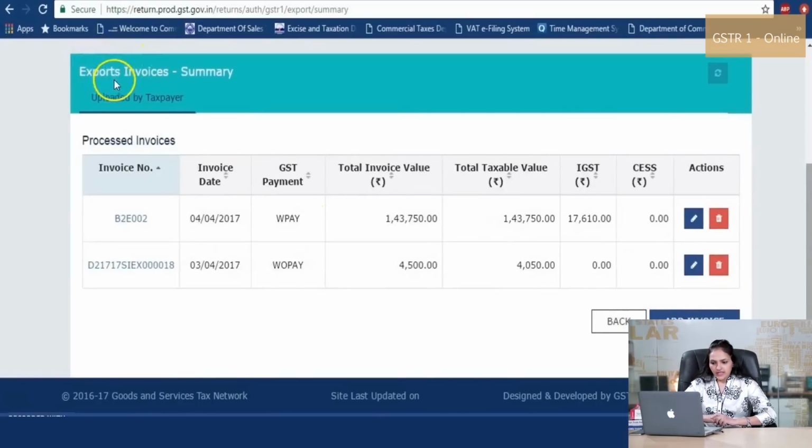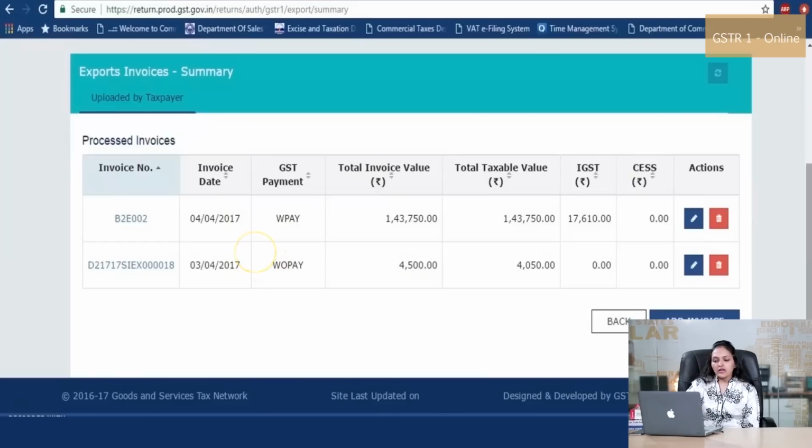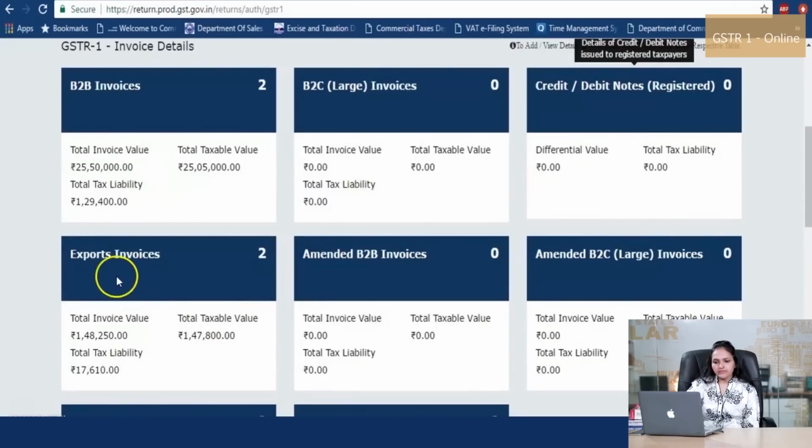There are two invoice details appearing on the screen. One invoice is WPay and another is WOPay. The details for WOPay transactions are to be filled in the same way as WPay. The only difference would be in the GST payment type. In this, I have selected WOPay as the payment method. Therefore, the columns related to tax fields are frozen in such a scenario. Then, I am coming back to the main screen. Now, the total number of export invoices appears on the screen as 2.